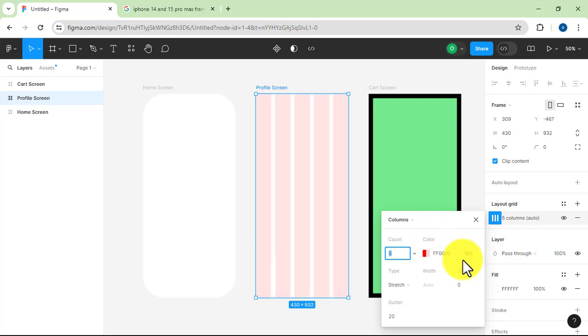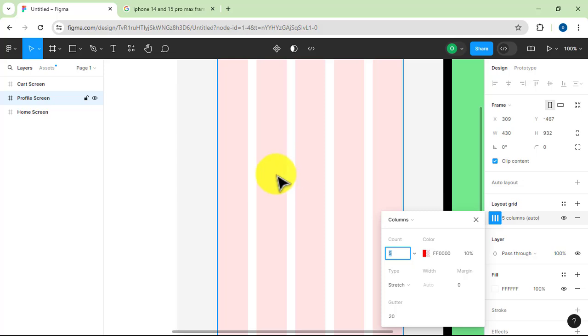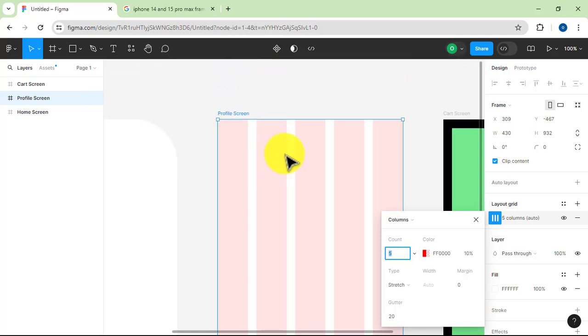Okay, let me bold it so that you can see what I'm talking about. These are columns. Here they are 1, 2, 3, 4, 5. These are 5 columns, as we even see the count here. And then this is the color, this is the opacity.